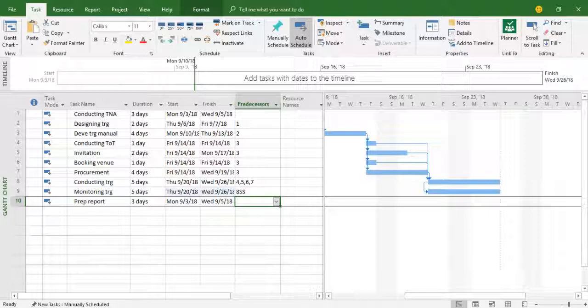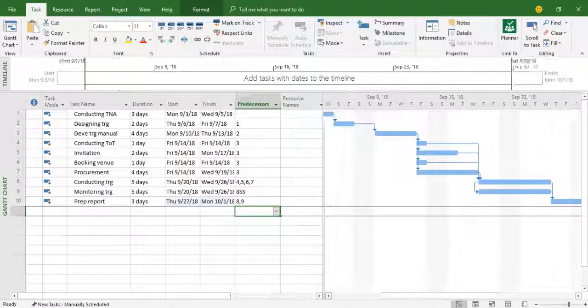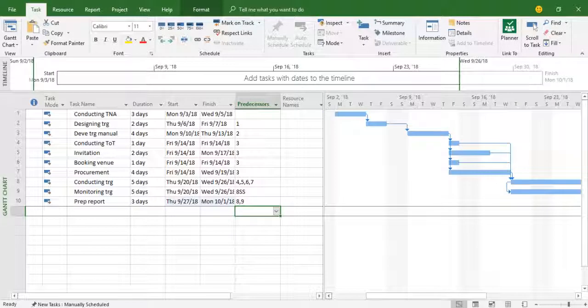Right. Finally, it is the preparation of a report. The report would be prepared on the basis of two things: once training is completed, and second, monitoring is completed. So let me put 8, 9 here. You see now our project is complete. Right. So this is how we create a project plan.